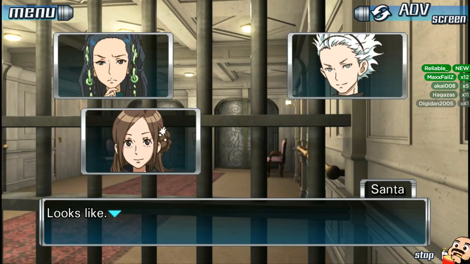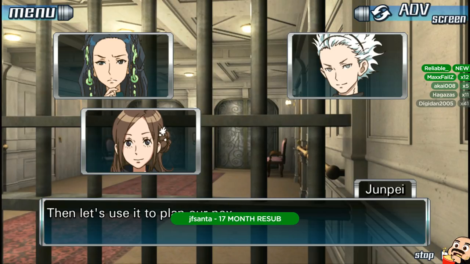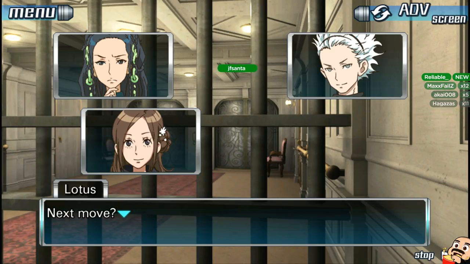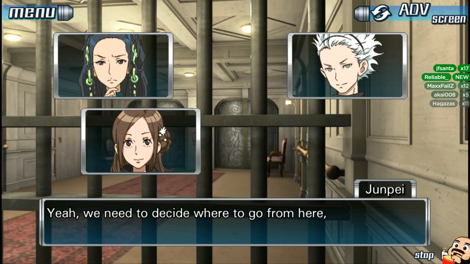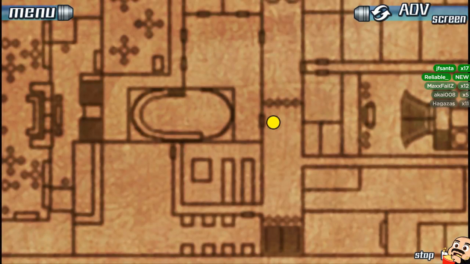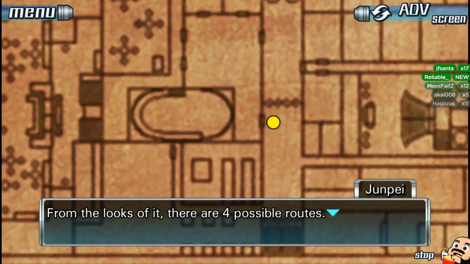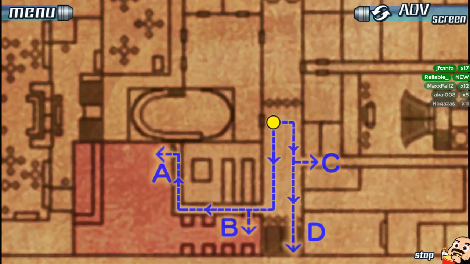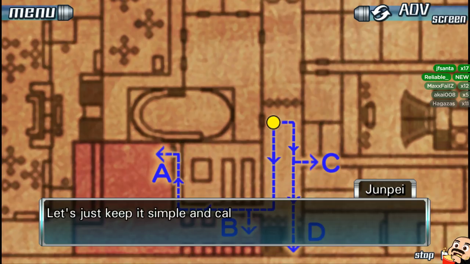Looks like. Then let's use it to plan our next move. Next move? Yeah, we need to decide where to go from here, don't we? He's right. Let's get started. From the looks of it, there are four possible routes. Let's just keep it simple and call them A, B, C, and D. First, A and B.